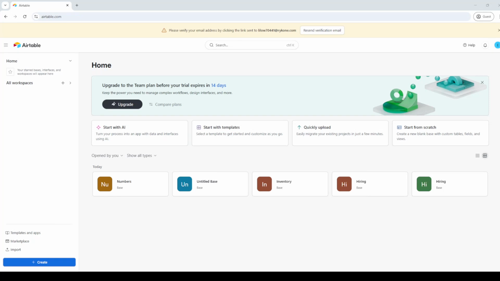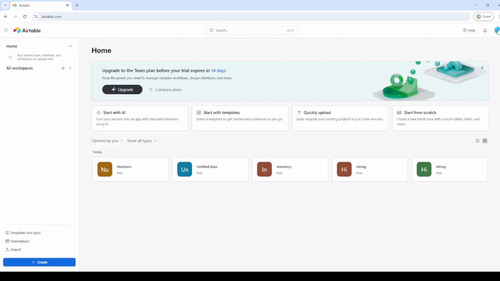In today's video, I'm going to teach you how to import an Excel file into Airtable. This is an essential skill if you're managing projects, organizing data, or simply seeking a more interactive database. Airtable combines the simplicity of a spreadsheet with the power of a database.